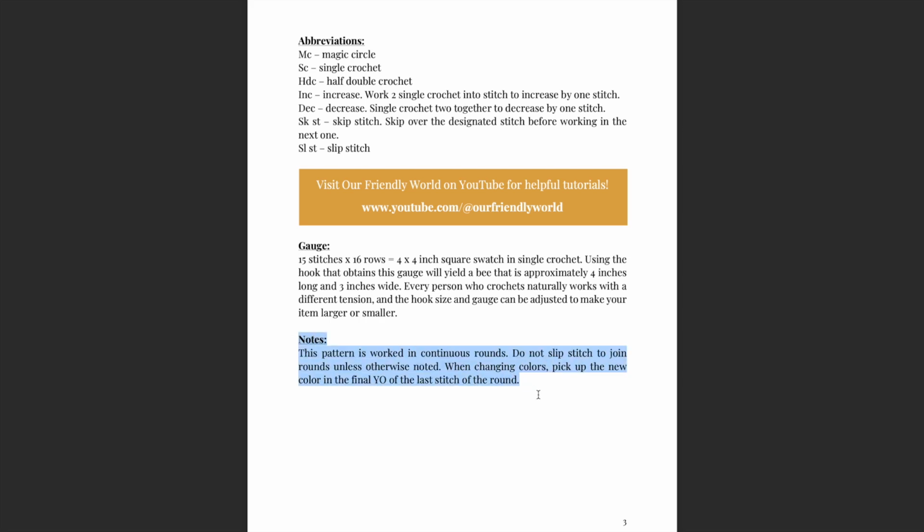And now we've arrived at the notes section. The notes are just built in there if there's anything the designer wanted to make you aware of before going into the pattern. So for this one specifically, I talk about working in continuous rounds and how to change colors between stitches. And again, you don't need to know all of the details of how to do that, but just be aware that if your designer leaves you a notes section in their pattern, you should read it because it would probably have some pretty important information in it.